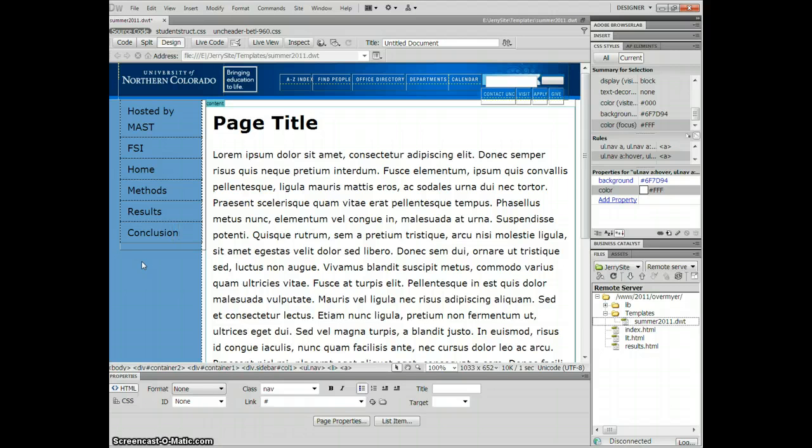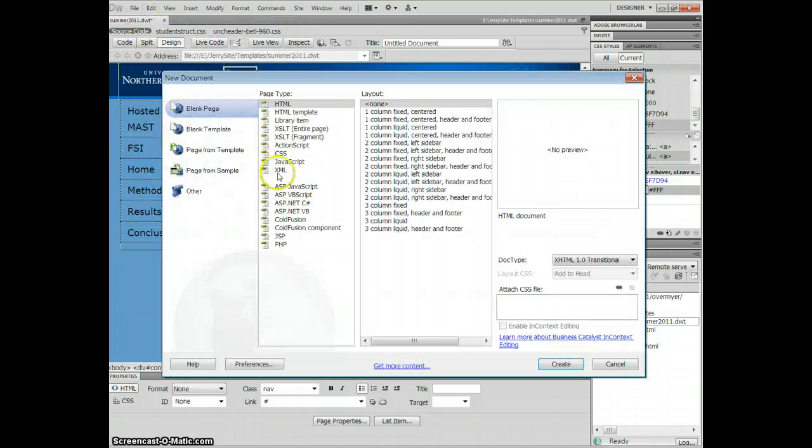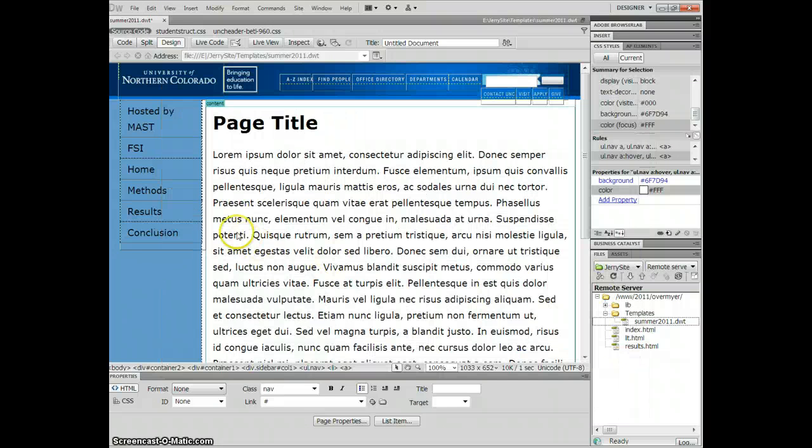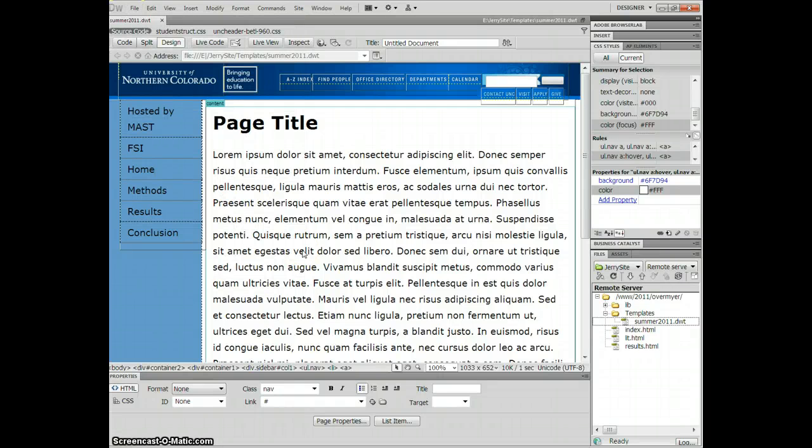Alright, so now what we'll do is go to File, New. I'll save first. We're going to save the template. So we'll just go File, Save, or Save As. Just hit Save because it's already named for you. So we've saved that.